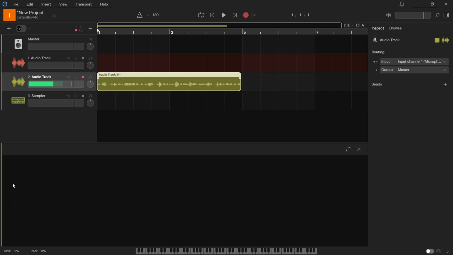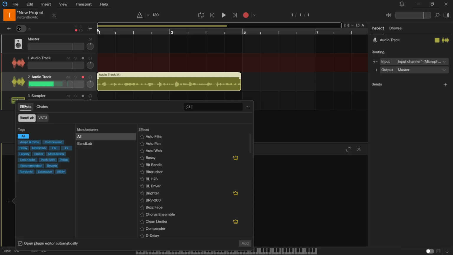Now from here, you want to click on the plus button. And then in here, you can, of course, see effects. You want to go to effects. For me, I have BandLab, and then there's VST3 as well. I'm just going to use BandLab for now. And then from here, you want to go to search and type in reverb.